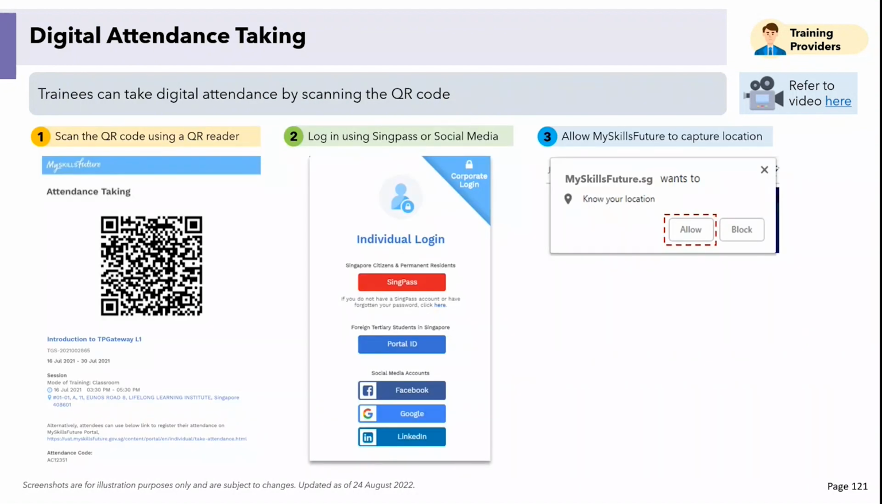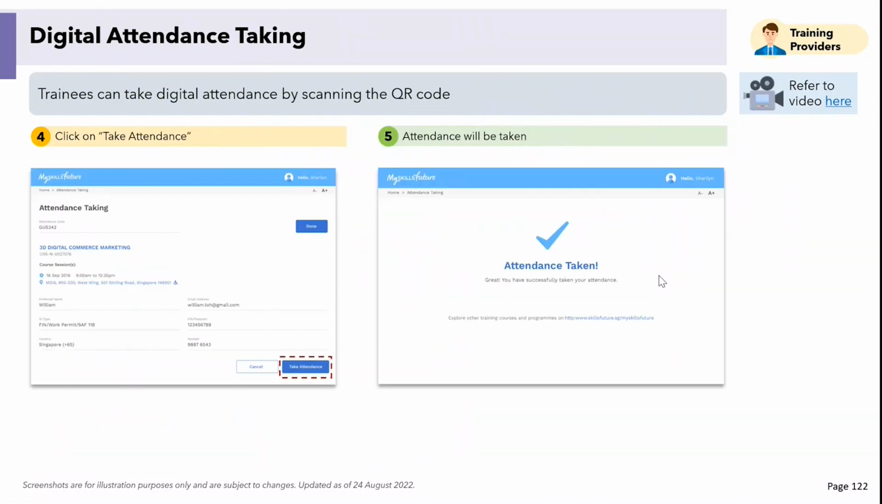So how can trainees take their digital attendance? Just like TraceTogether, trainees can use their phone cameras to scan the QR code and follow the link. The link should bring them to a browser where they can log in using SyncPass or social media. Then click Allow My SkillsFuture to capture the location.